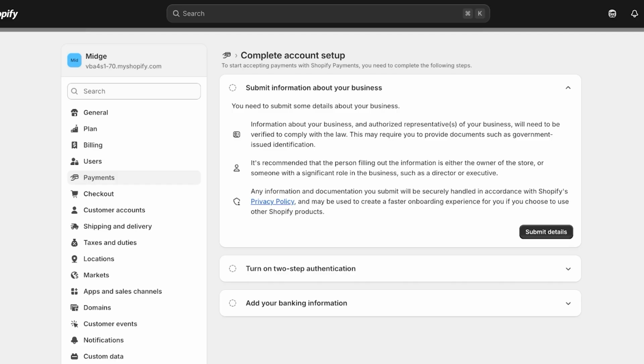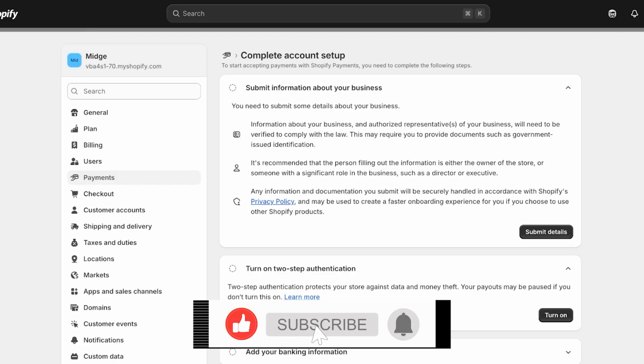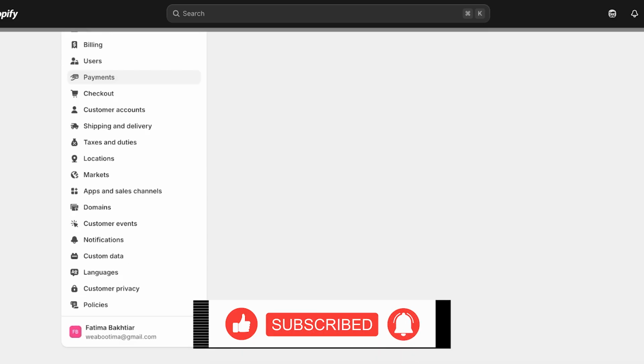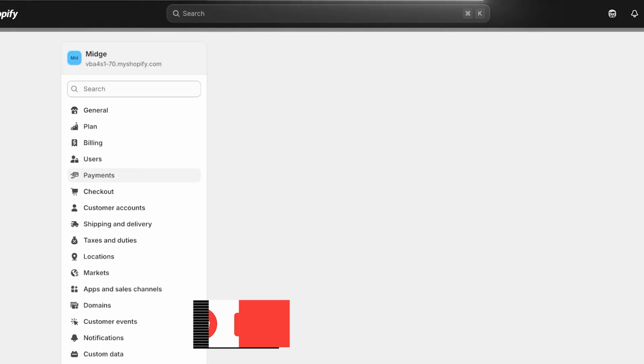And it's recommended that the person is either the store owner or someone with a significant role in the business to fill out these sections. And you have two-step authorization, and then you can proceed with setting up Shopify Payments.